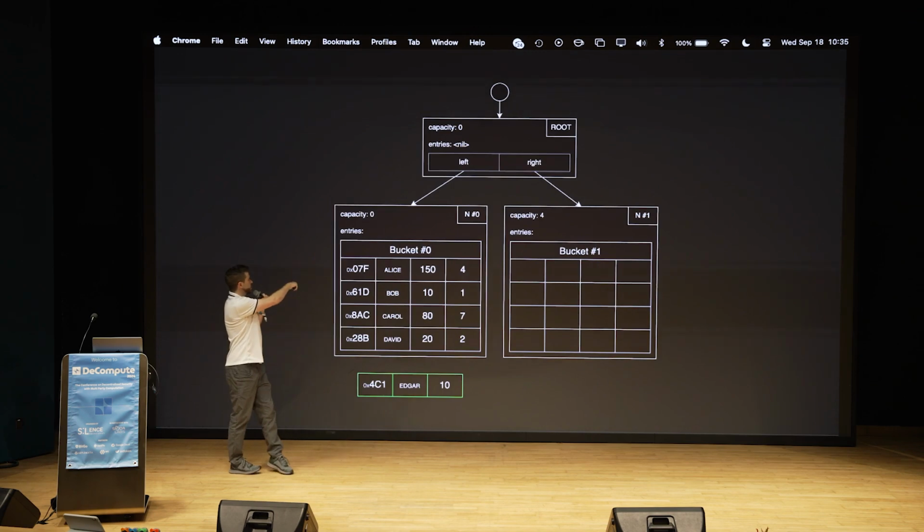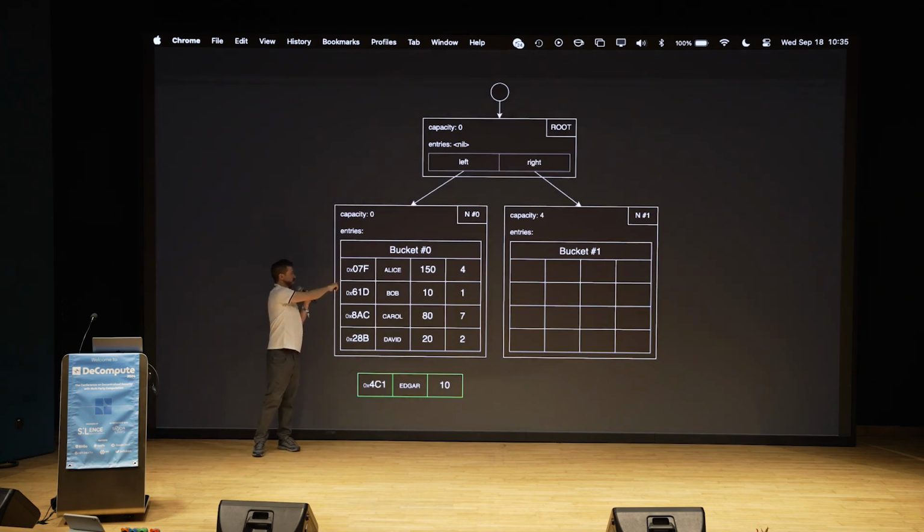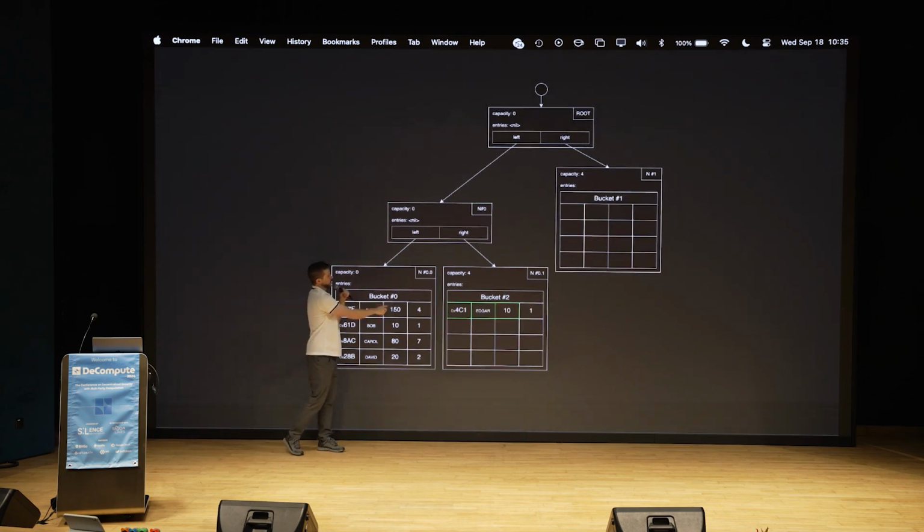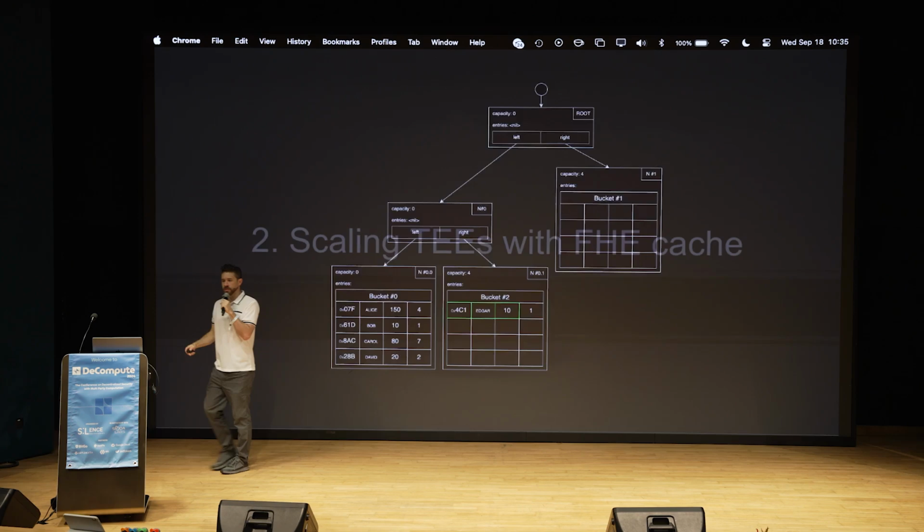So what we do is we split that node, and this is based on a prefix of the hash of the recipient's address, concatenated with a secret that the contract has, so that an outside observer can't predict how this trie will form. We need to insert Edgar in the left node again, so we split one more time, and finally Edgar fits in this. So this is how this data structure grows.